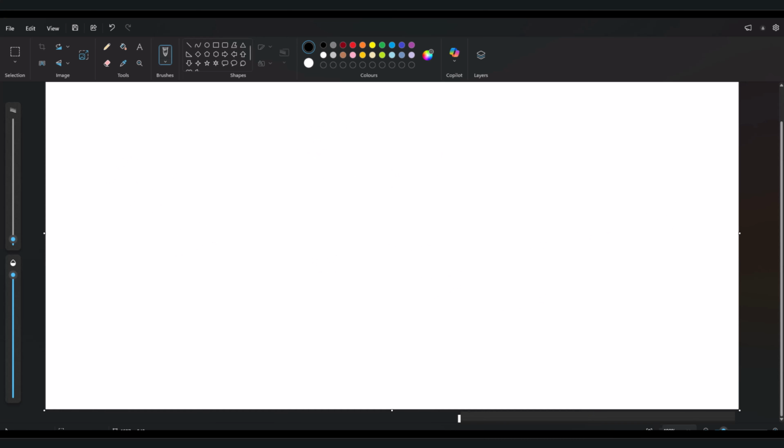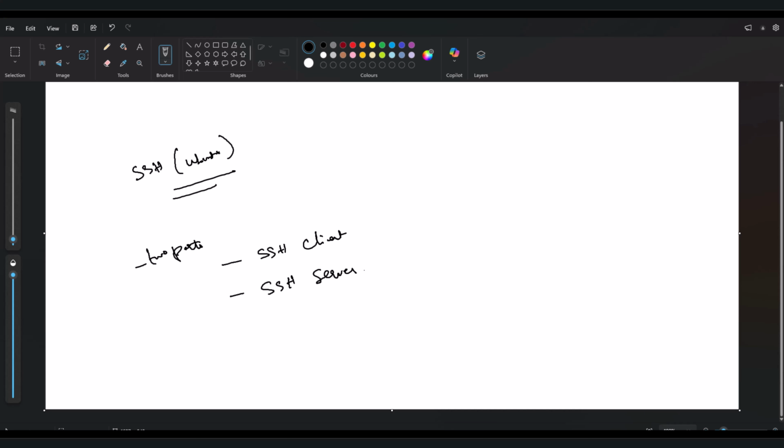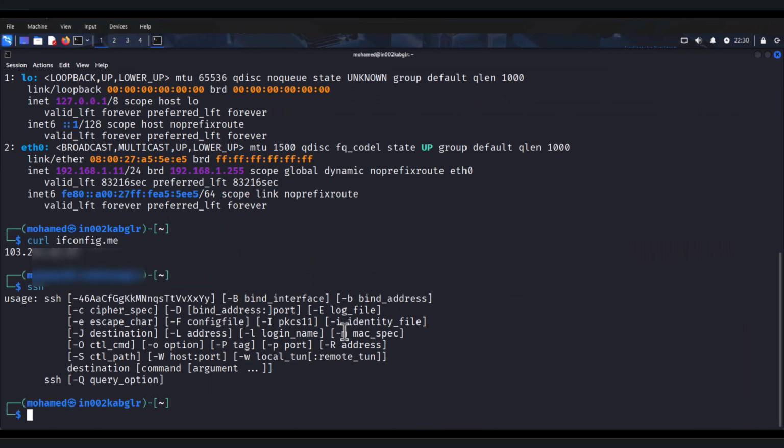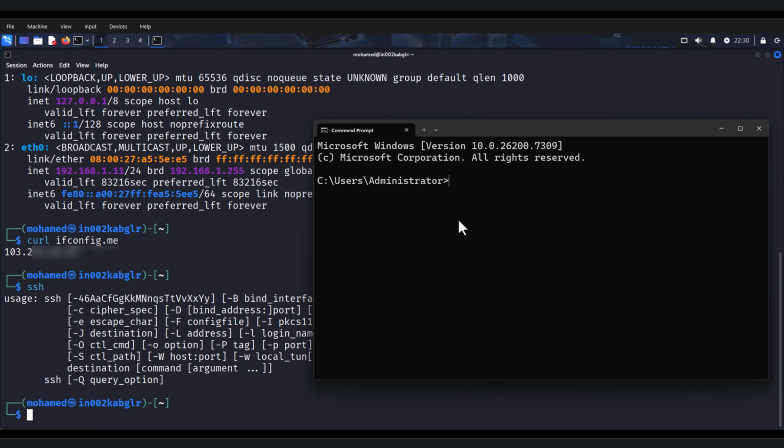Before that, we need to understand how to install SSH in Ubuntu or any other Linux. We need two parts: the SSH client, which is used to connect to other systems, and the SSH server. Now I just want to check whether SSH is there or not. Okay, SSH is there.